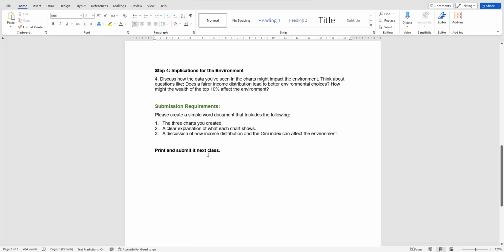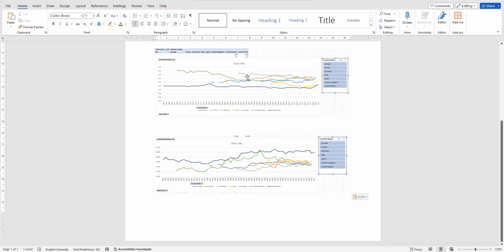What do you see? Then finally, give a relationship. It says a discussion on how income distribution and Gini index can affect the environment. How do your findings, what's the relationship between them and the environment? If you do that, you are good to go.